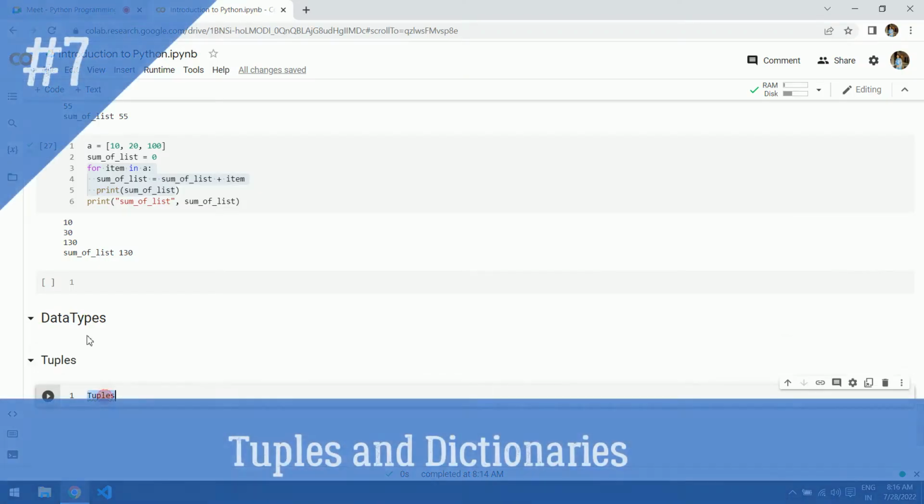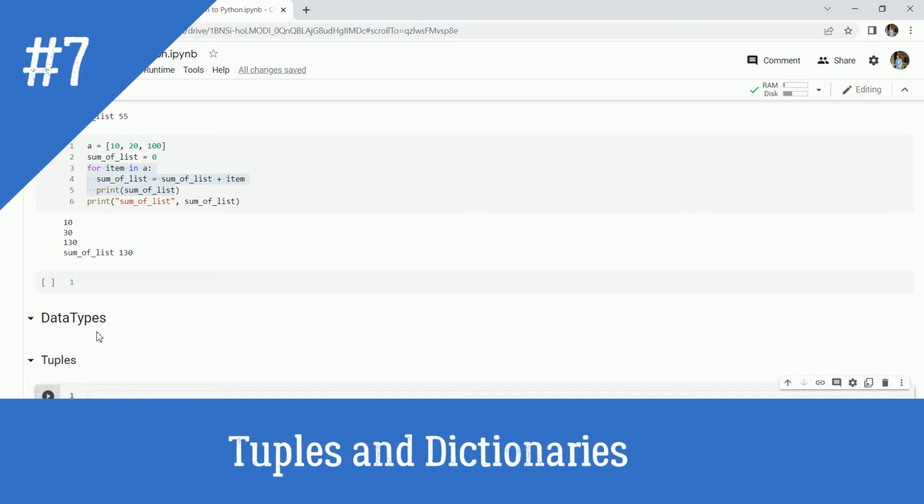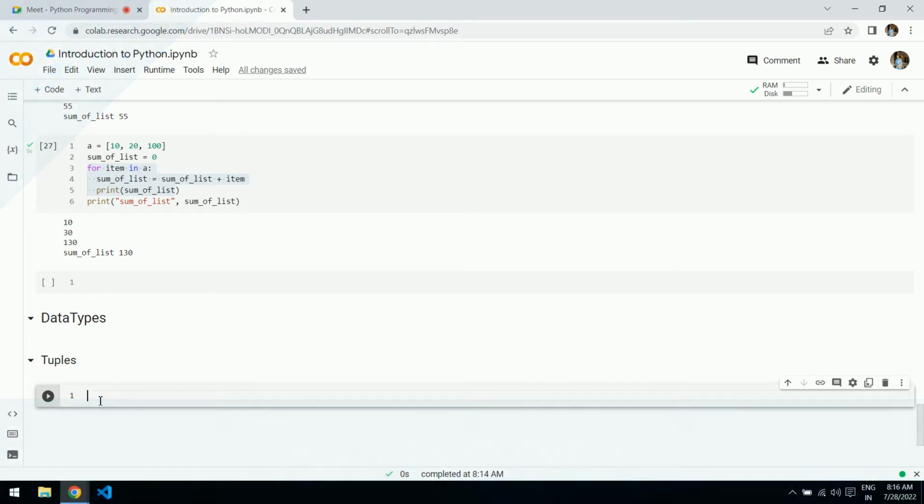Tuples. Just like lists, which we have seen before, tuple is one more data type. Let me explain the difference between a tuple and a list. It is again a collection of items, the same as a list, but the only difference between a list and a tuple is that you can't edit the values which were already there.